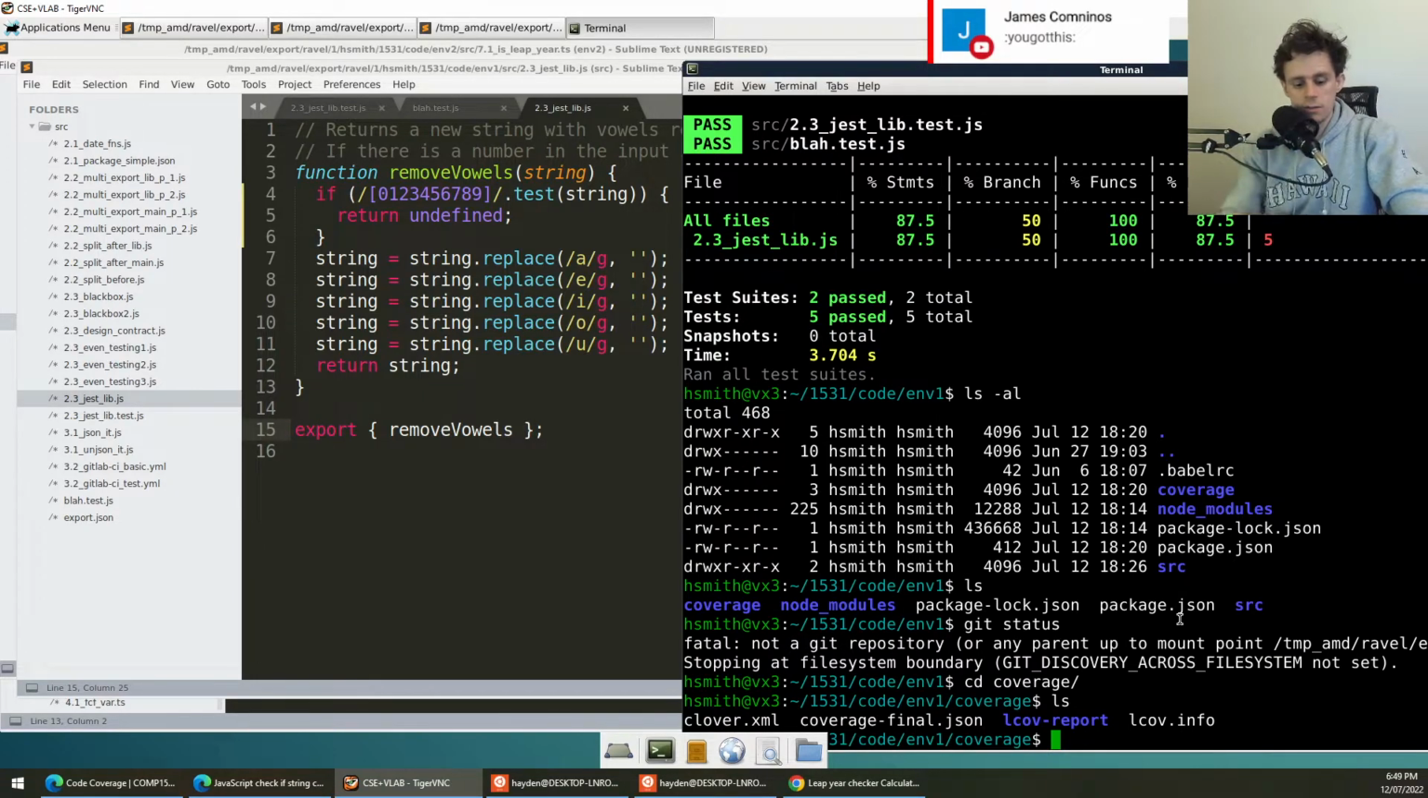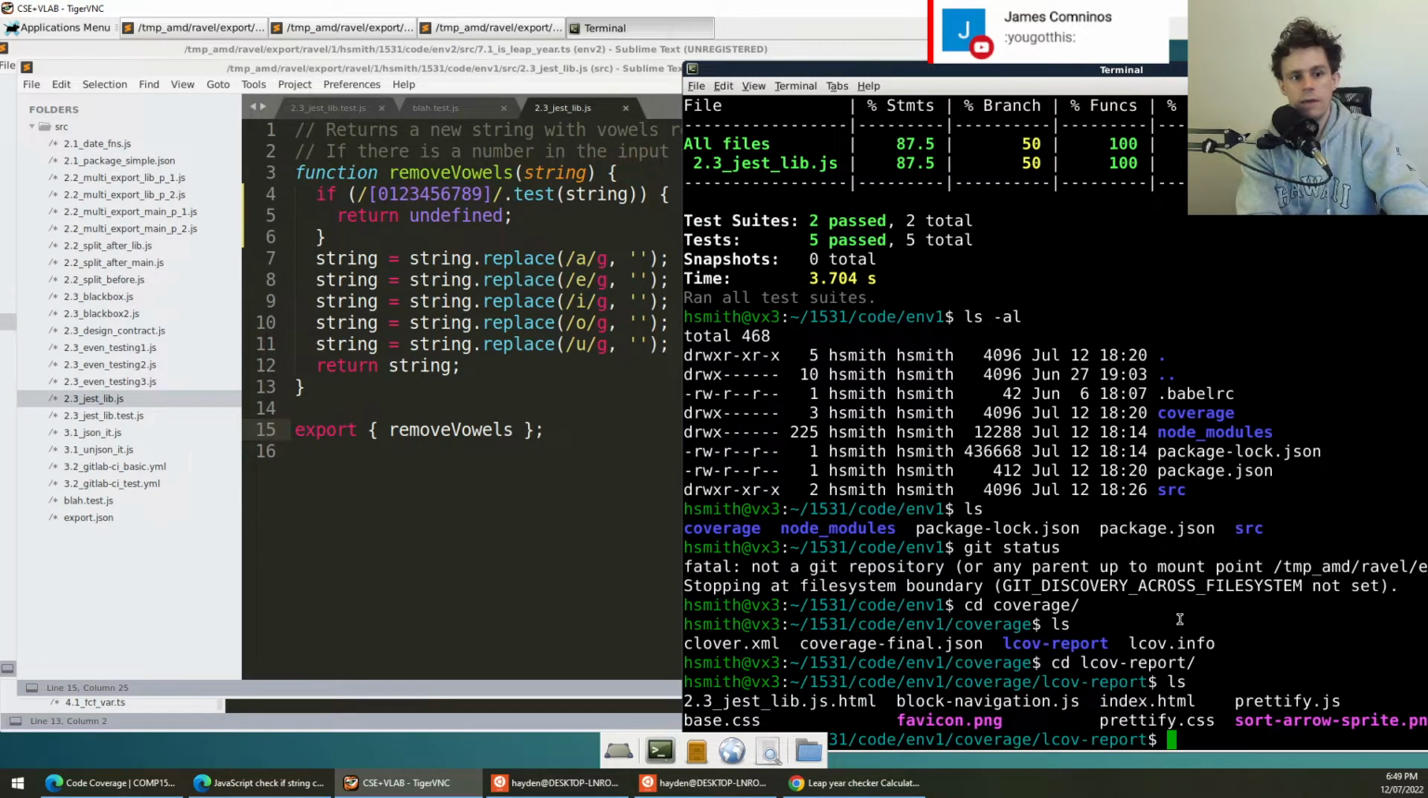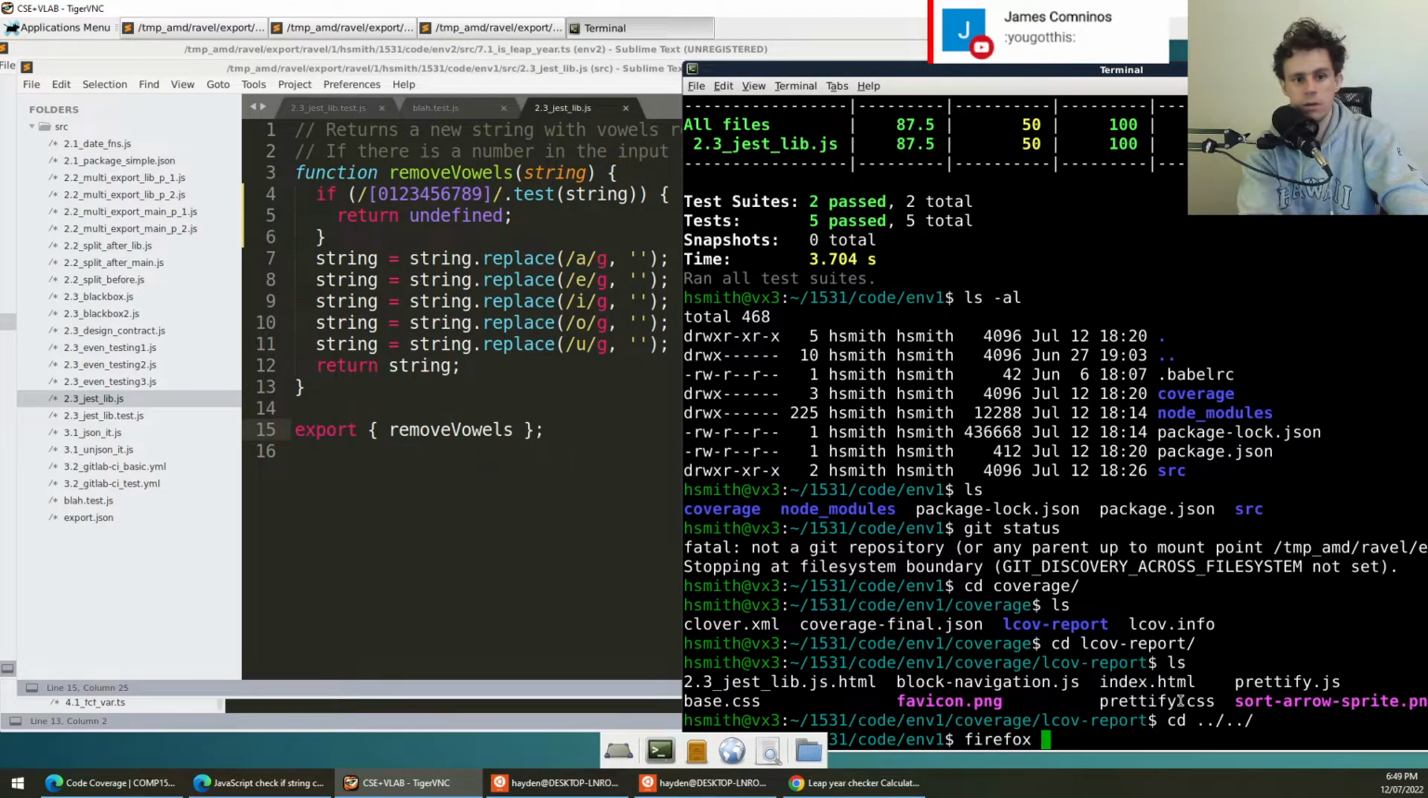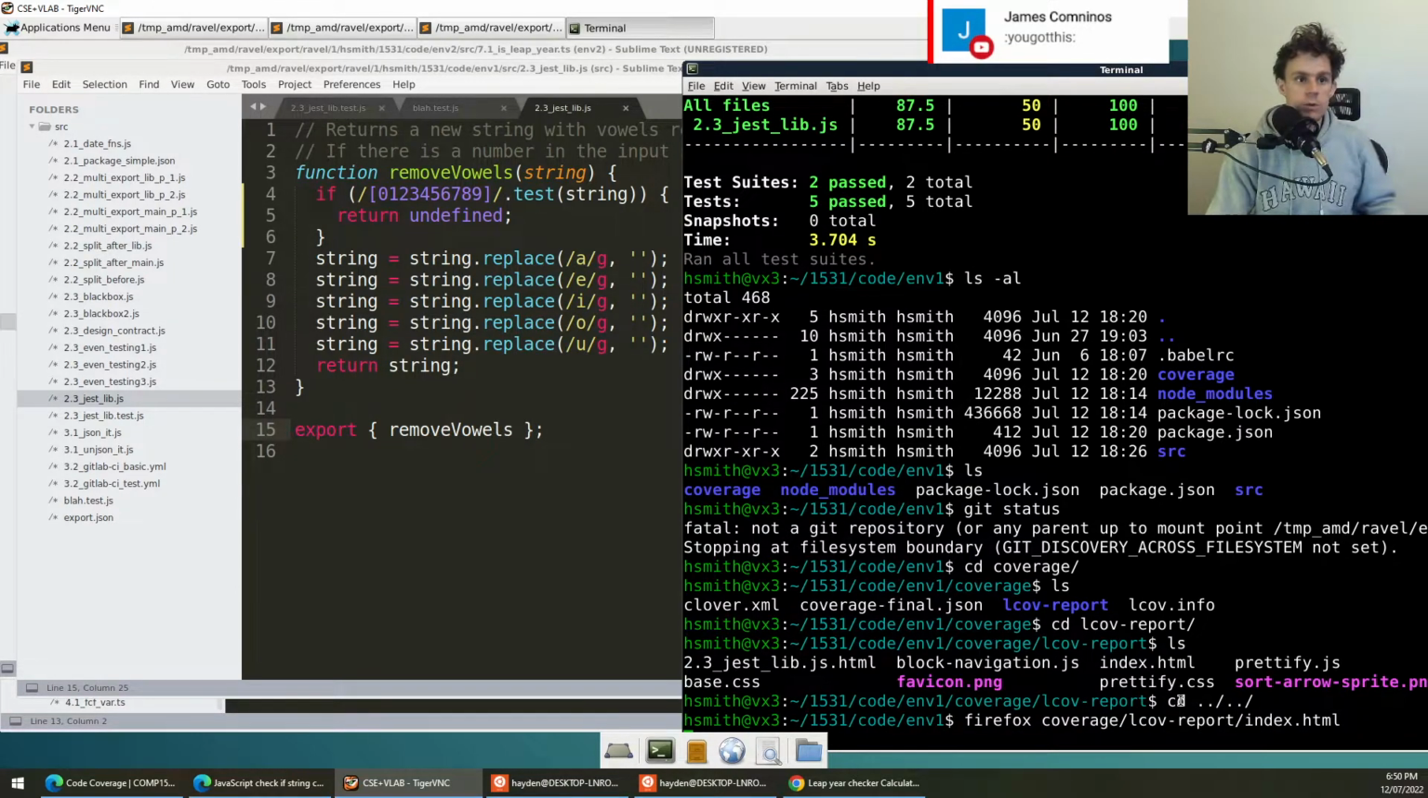But the file of interest is inside the lcov report, and there's a file in here that's index.html. And you can open that straight from the command line by saying Firefox or something else, coverage, lcov report, index.html. And what this actually is, is a web page. It's a static web page. It's like when you file save a website on your computer locally and you can load that up locally. So it's a local file, but it is produced every time you run the coverage command.